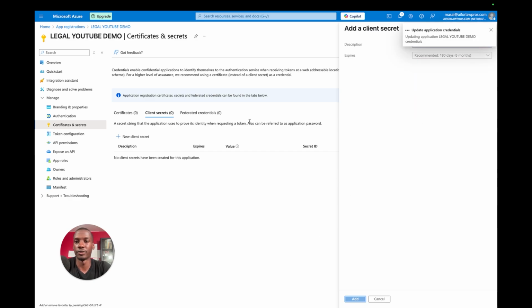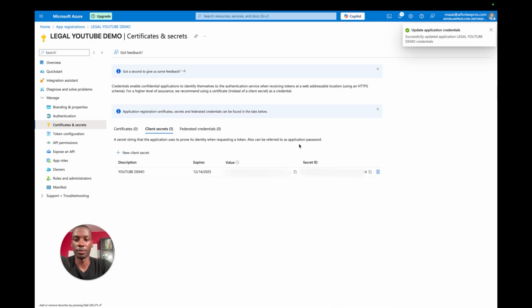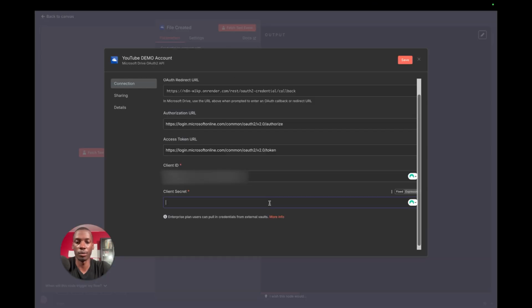And then we're going to click add to get this secret, and this secret is going to allow us to access our OneDrive files from our app. What we're going to grab here is the value. So where it says value here, we're going to copy that. We're going to go back into N8N. We're going to paste that here, and then we're going to click connect to my account.